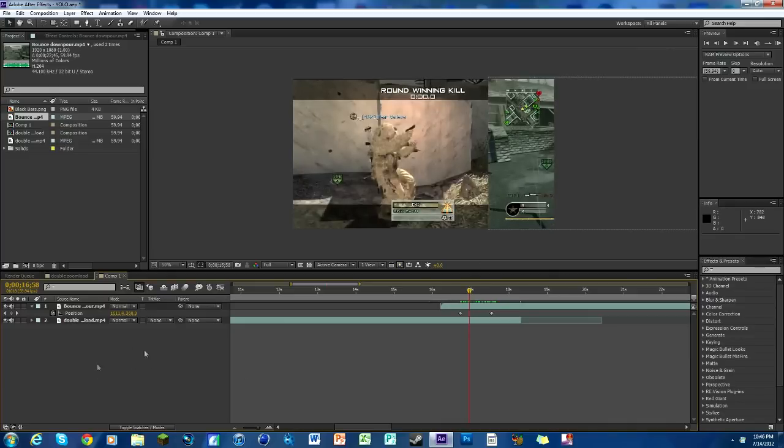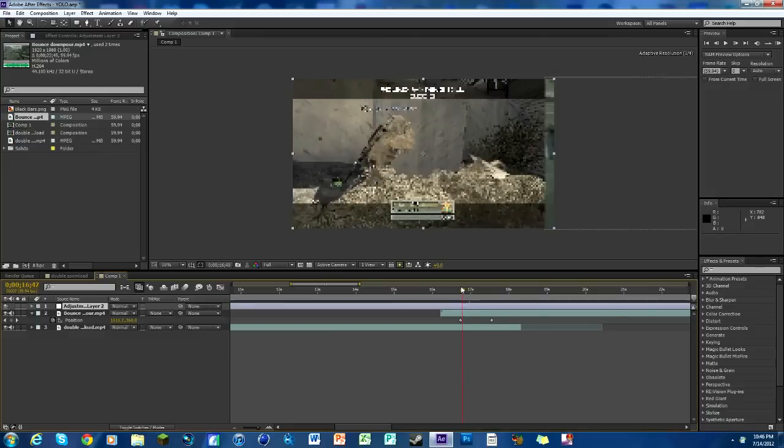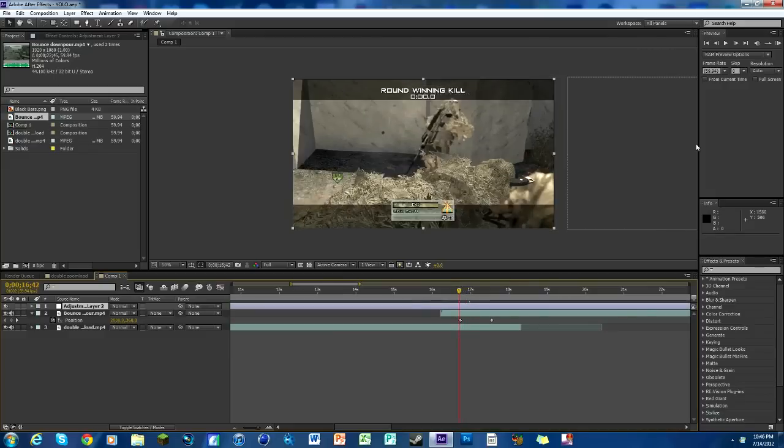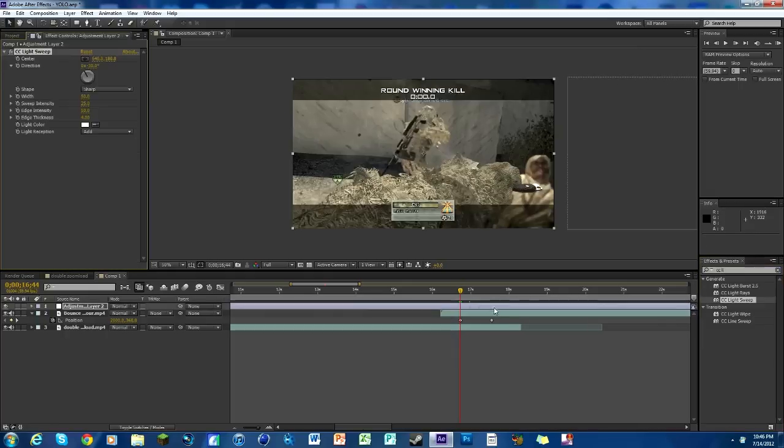Now I'm going to right click down here, hit New Adjustment Layer, and go right to the beginning, the first keyframe we made, right before it starts to animate in. I'm going to go to my Effects and Presets tab and look up CC Light Sweep, and it's in the Generate tab. Put that on there, and you see we've got this diagonal white line already. We're going to change the direction to 0.